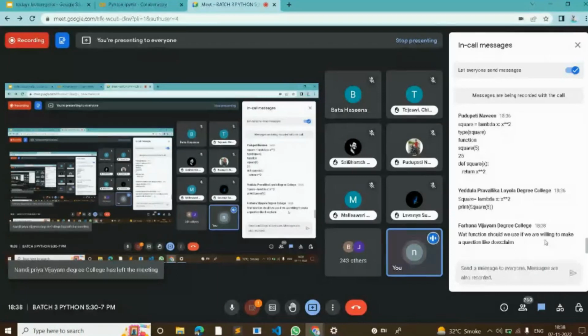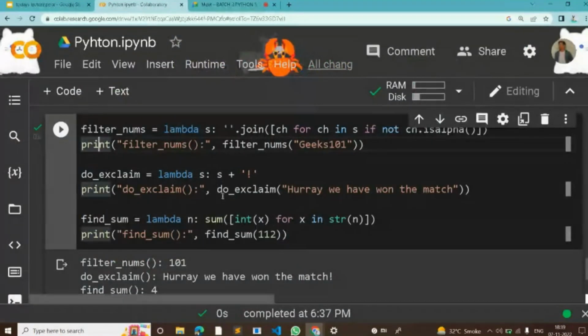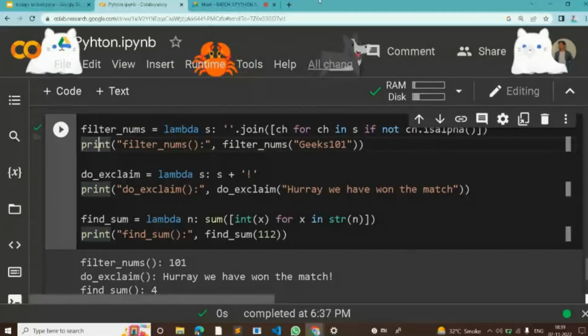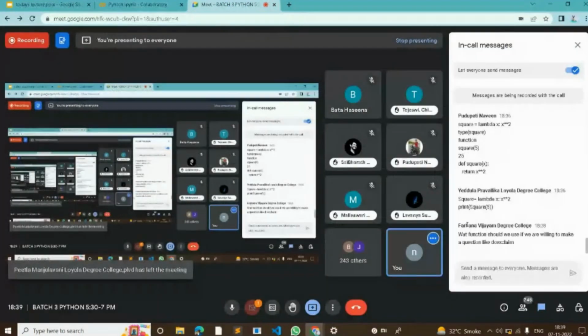What function should we use if we are willing to make a question like do exclaim? You just use the do exclaim, define do exclaim, and then in that particular function you have to pass the statement or a particular string, and after that you have just returned the string plus exclamation mark. Okay, Farhana?